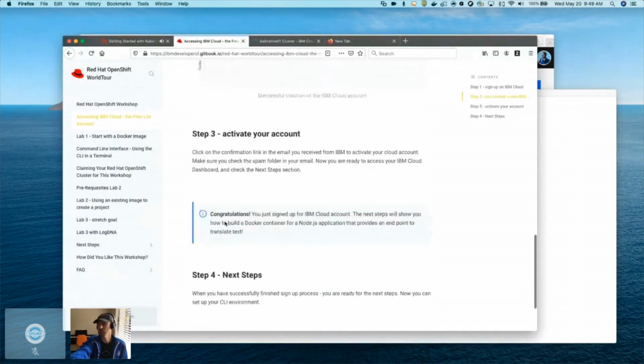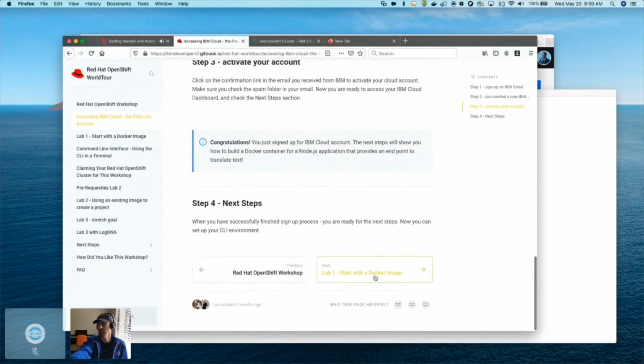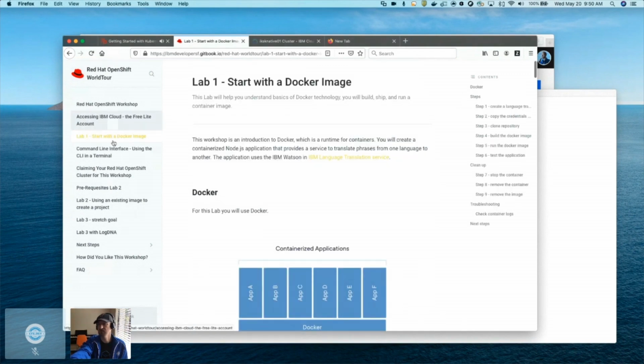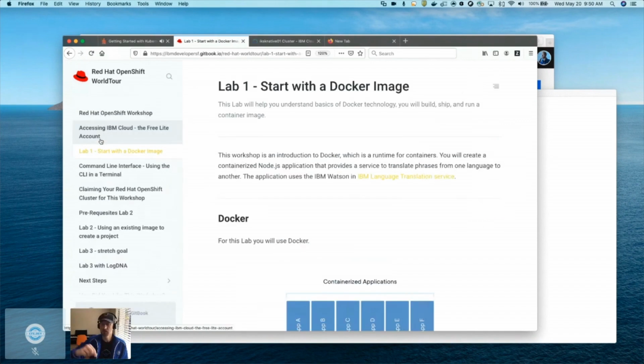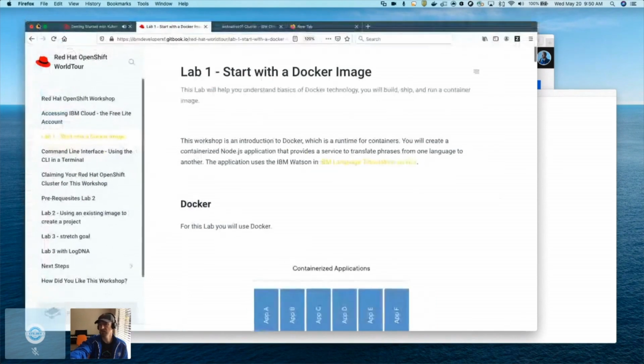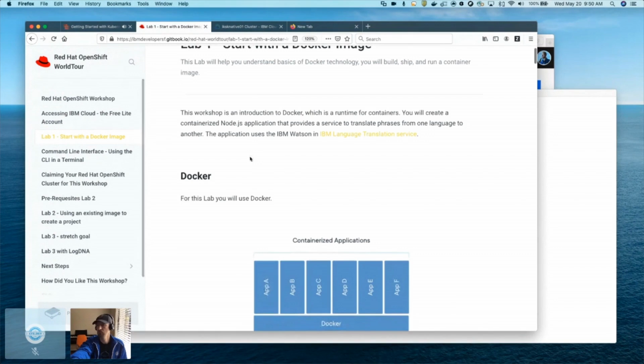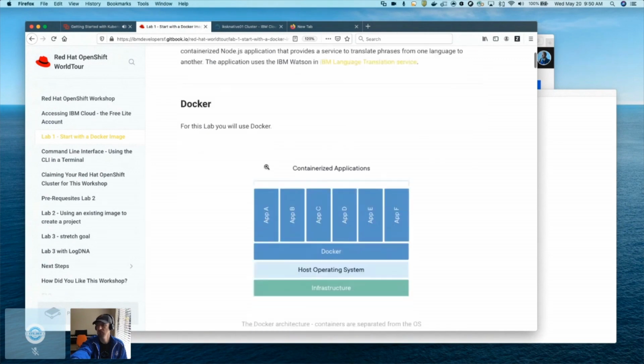So these are instructions, and you will go through the instructions, and then you will start with the Docker lab. So it's the lab over here on the left-hand side. You will see it. So let me just increase the size for you. And you can see a little bit of the introduction about Docker and how it works. So we'll start with one of the applications, the language translation service. I will show it in a minute.